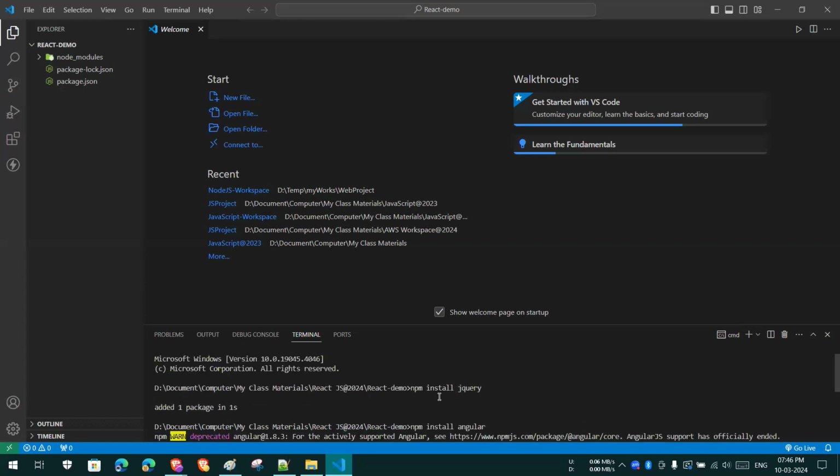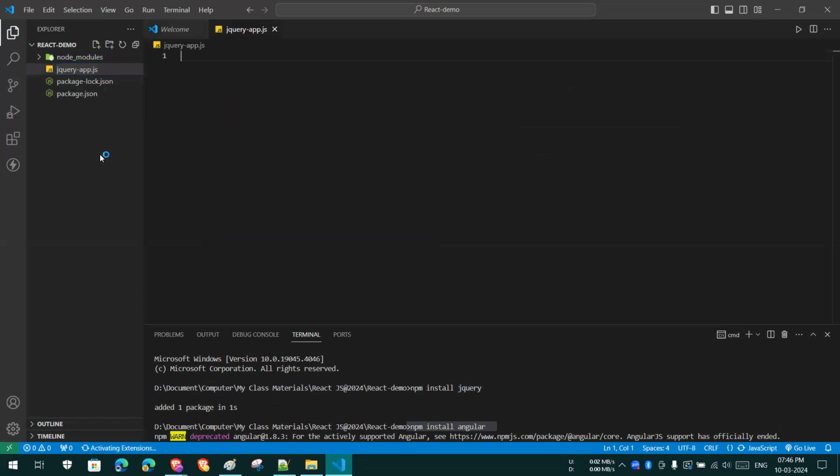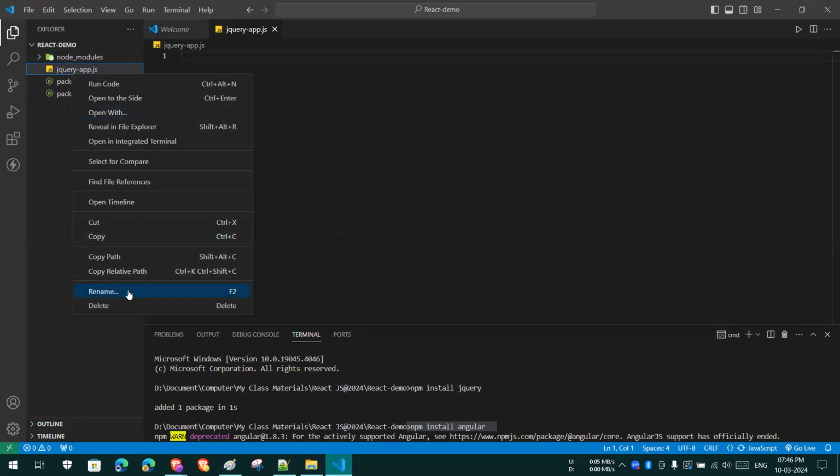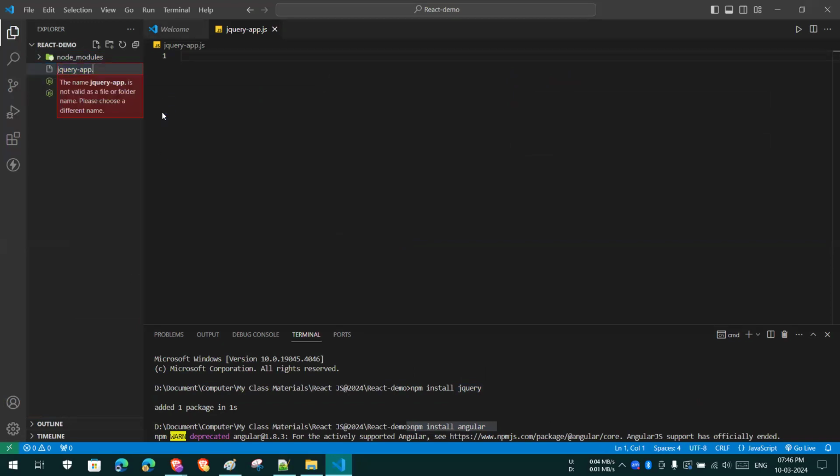I am not teaching you jQuery. I am not teaching you library. I am just telling you how a library works and how a framework works. So I will create one new file, jQuery app dot js, or better to create some HTML. Okay, now write the code here.